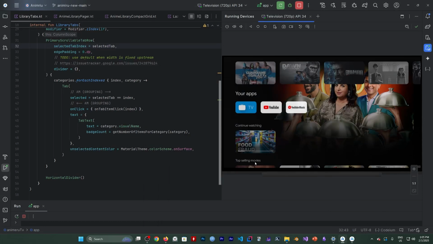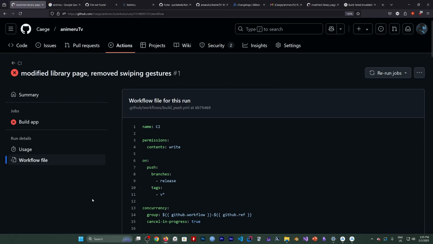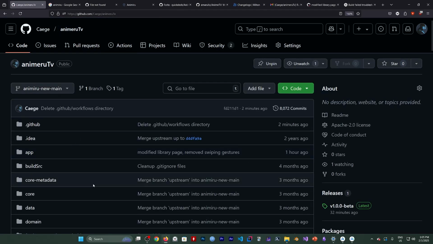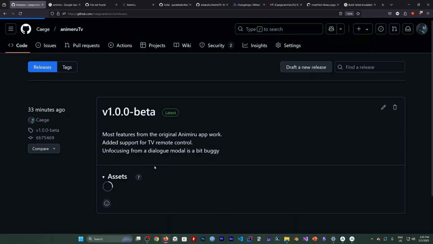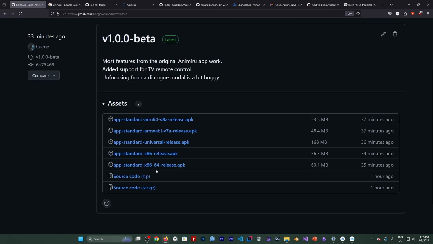Okay, I'm gonna show you how to use my app. So first you need to go to my GitHub repo. Here you will find releases. Click on it and you will be able to find APK files. So you have two options. You can either choose V8A, V7A.